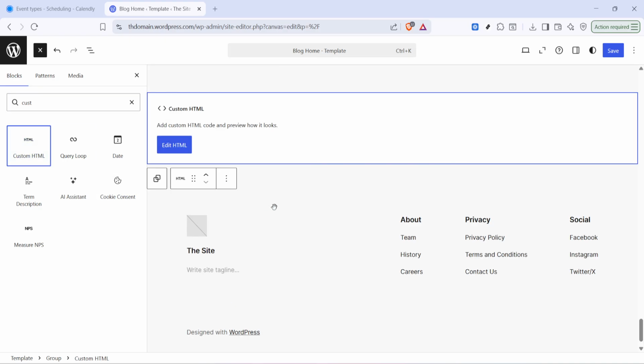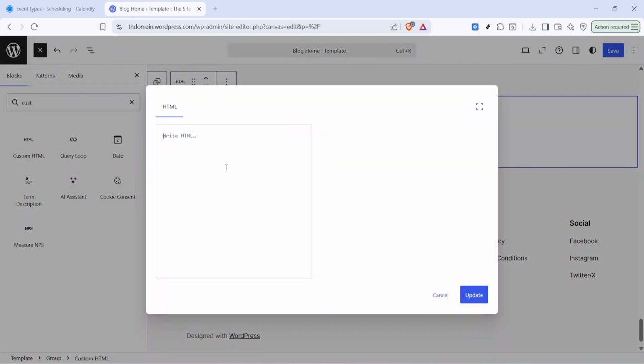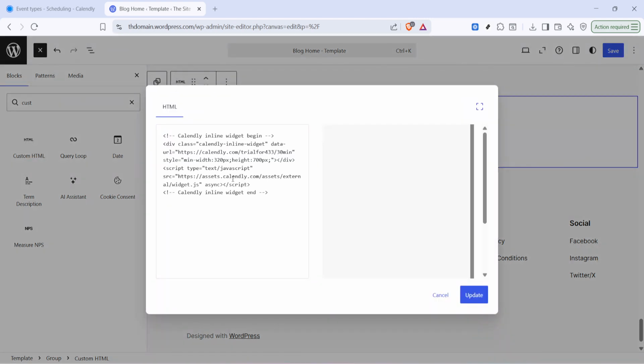This is important because Calendly provides script-based HTML. The custom HTML block accepts that directly, whereas some other embed blocks are limited to simple URLs. Make sure you're editing the HTML field of that block so you're pasting into the code area, not the visual content area. With the field active, paste the Calendly code you copied earlier. You'll see the code appear in the block.